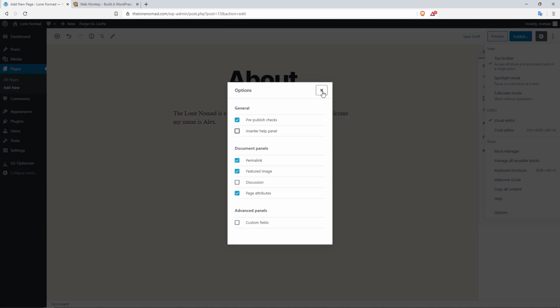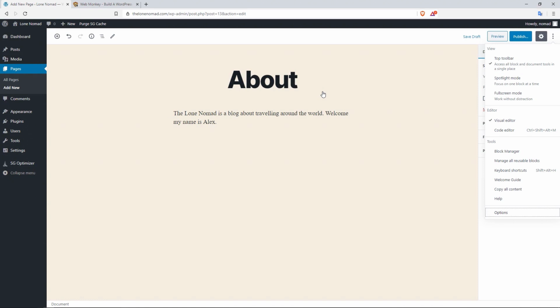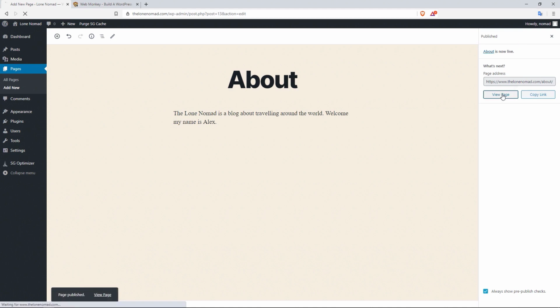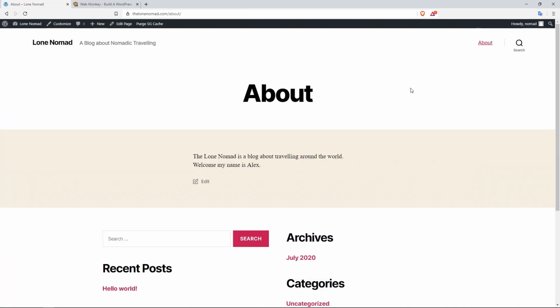And that is that. Okay, so finally I'm going to go ahead now and simply hit publish. And of course, confirmation, do you want to make it public? And would you like to publish it immediately? Yes, I'm going to go ahead now, hit publish. And there you go. I can now go ahead, view the page. And voila, congratulations, we have successfully created your very first page on WordPress.